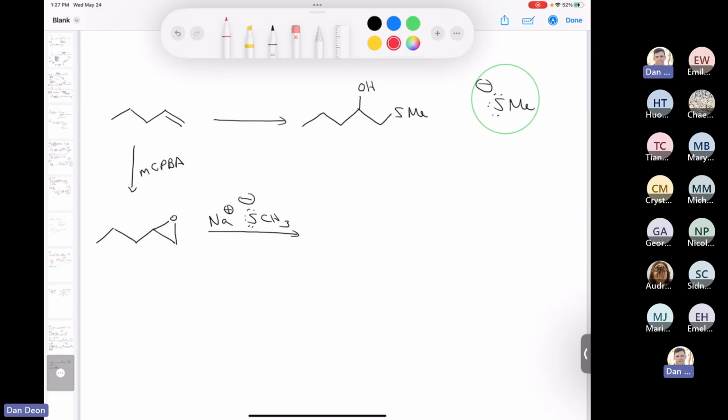So now this is a nucleophilic opening. It's going to attack the least hindered carbon like this. We're going to pop the ring open, and that will give us something that looks like this. So now we've made the sulfide, and we have the oxide here.